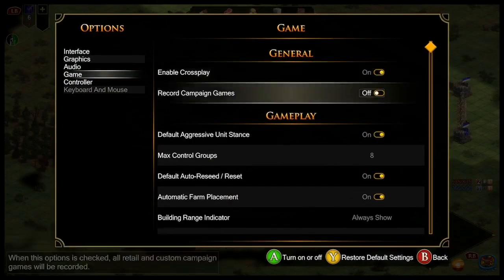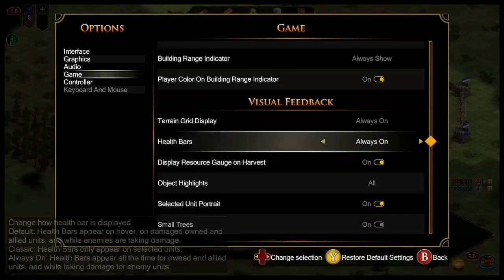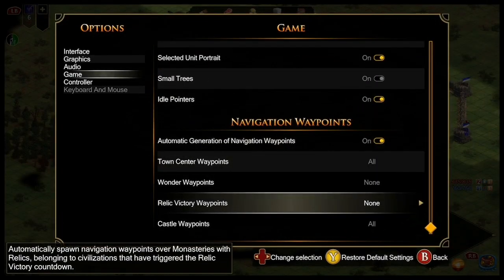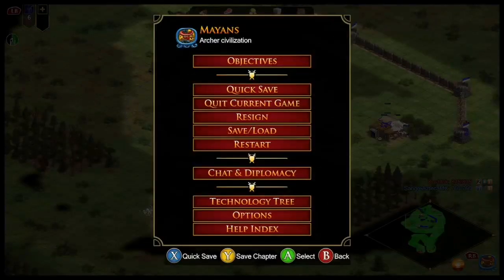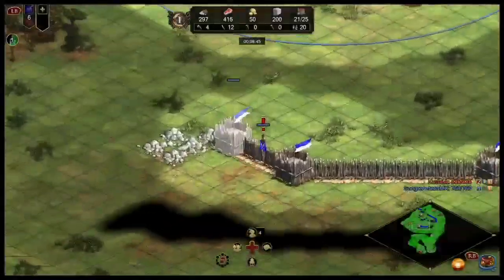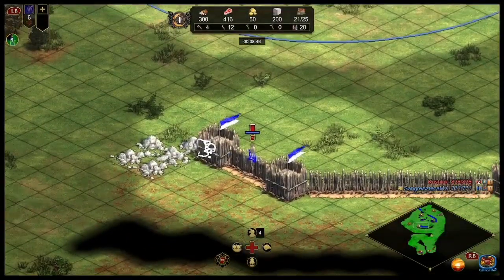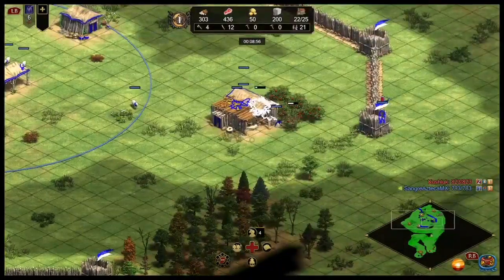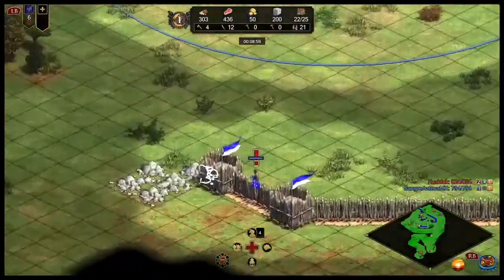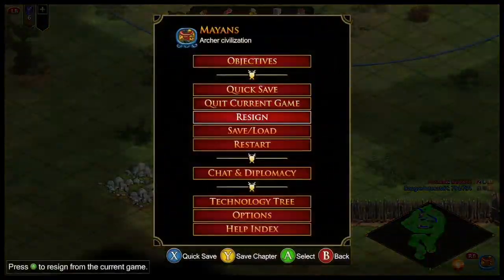All right, so the next thing I want to go over is idle pointers. You want to have this on. All this does is if you have an idle villager, it gives you a little exclamation mark on top of it. That way, they're a little bit easier to spot. It's like, hey, you got an idle right here.